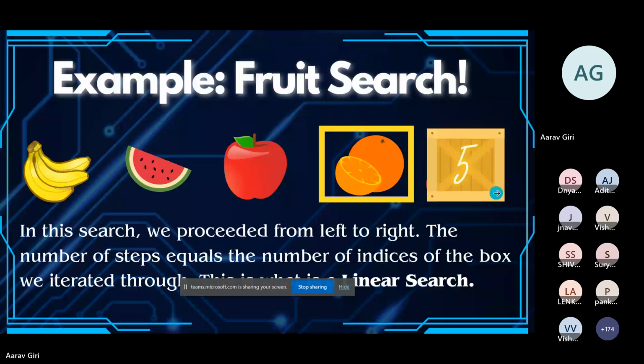So in this search, we basically went from left to right, going over every index of the collection, the array, if I say. So the first step means I went over the first element of the array and so on. I got my orange on the fourth step. So this kind of search is called a linear search. All right.